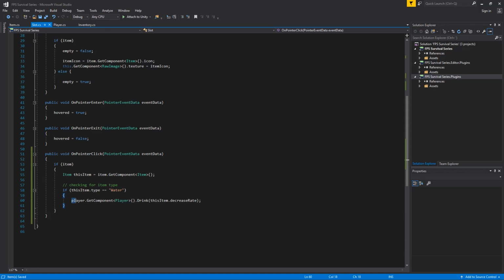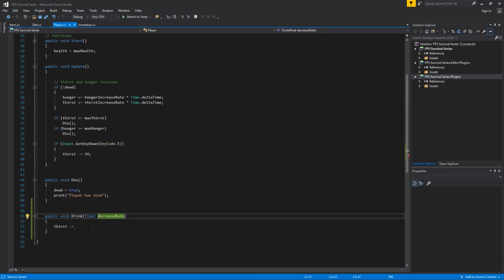Then we're just saying player.getComponent, we're getting the component player, getting the script player, then we're calling the drink function and setting the float parameter. There we go. I was trying to search for a word. The parameter to be the item's decrease rate that we have specifically set, or we're going to specifically set. Then we can go back to player, and we're gonna say thirst minus equal decrease rate. There we go. That's pretty much it. Now we can go back to Unity.